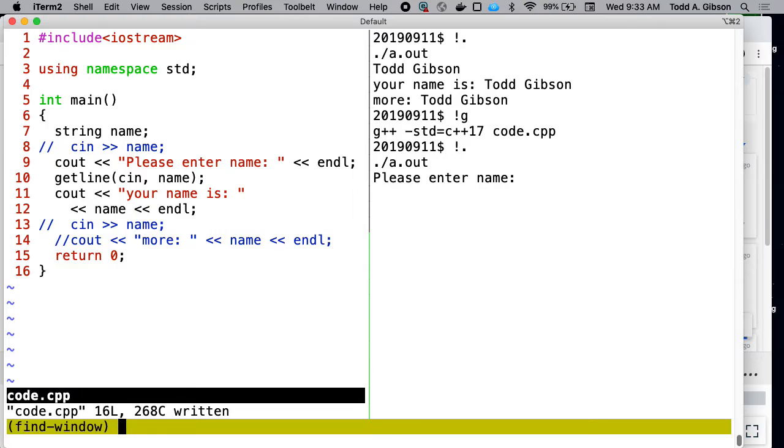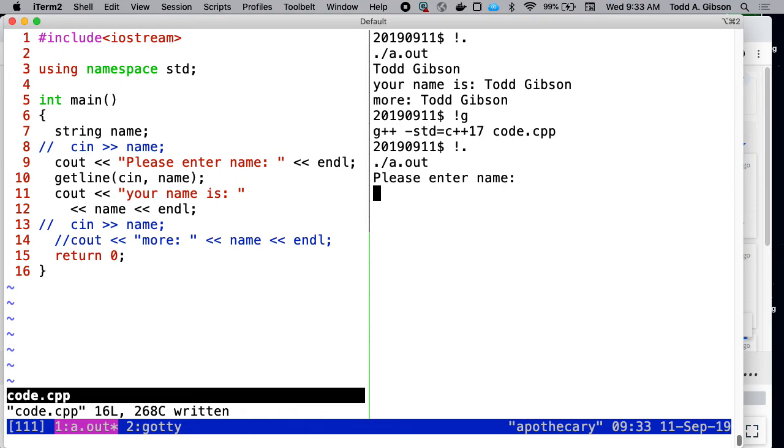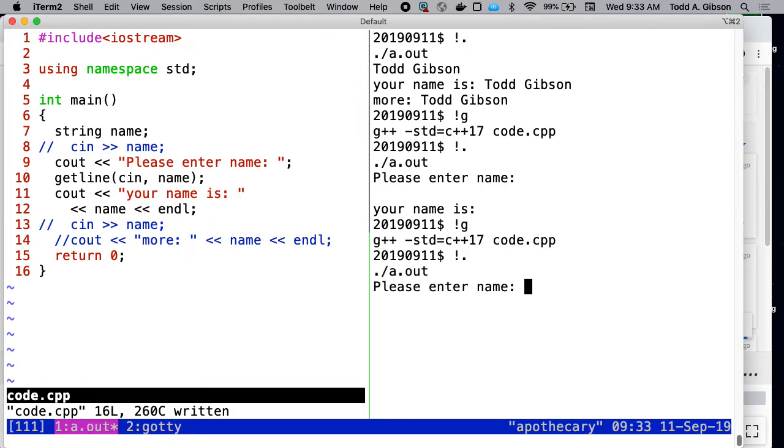Whoops, didn't mean to do that. Oh, no, I've done it. There we go. All right, let me come back here. Let me get rid of the endl. Now let me recompile and run it. And now the prompt is on the same line because I never did provide a new line. Okay. Thank you.